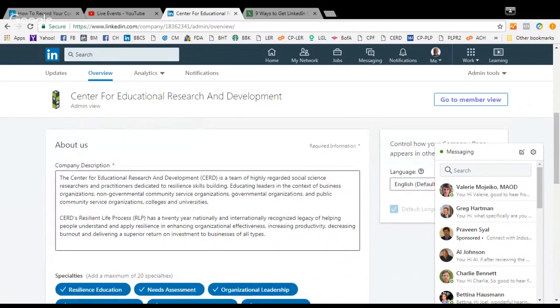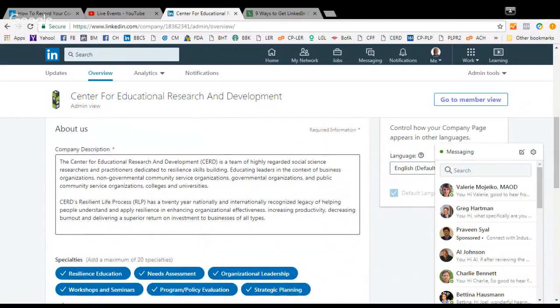So here's a company description, which again you can edit right here in place. This is something that I went ahead and created, and you may want to edit it if you want to change the wording. You can do it right here, and then you can save it.